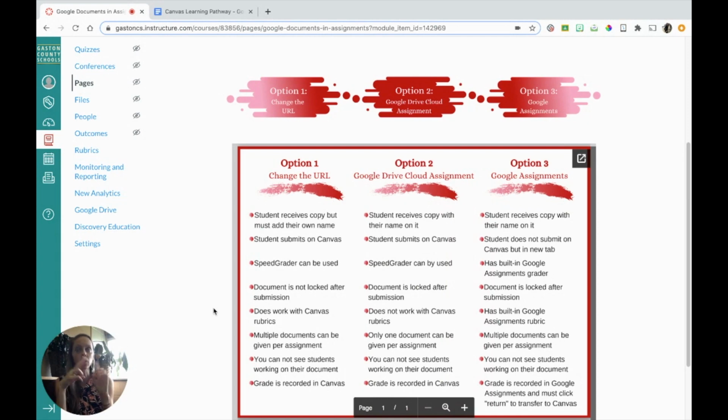Now, the one thing that's not so great about this is it does not lock down that Google document when they submit it. So technically, the students could continue working on that document. However, you always have access to that revision history, so you can see what time they have made changes. So that's a good thing. The good thing also about this is you can give them as many links to as many documents as you would like to force make copies.